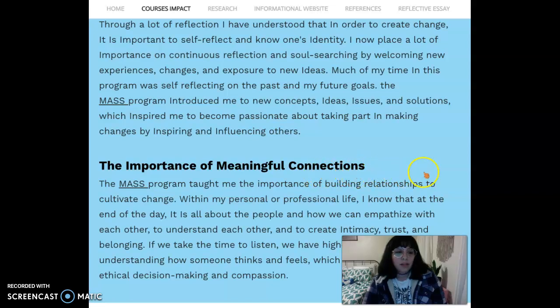The third theme is the importance of meaningful connections. The maths program has taught me that building relationships cultivates change. Within my personal or professional life, I know that it is all about the people and how we can relate to one another. This process of creating meaningful connection leads to the understanding of each other, and it creates intimacy, trust, and belonging, all of which then lead to engaging in ethical decision making and compassion.